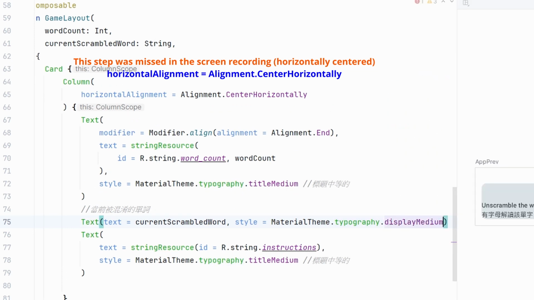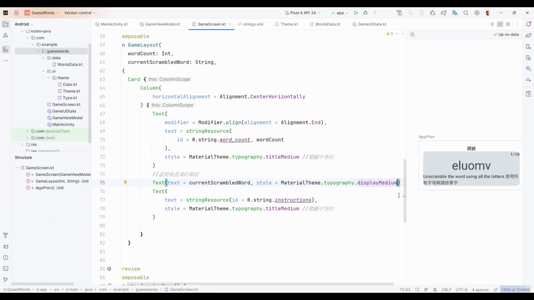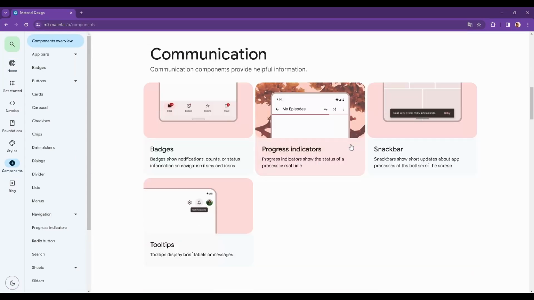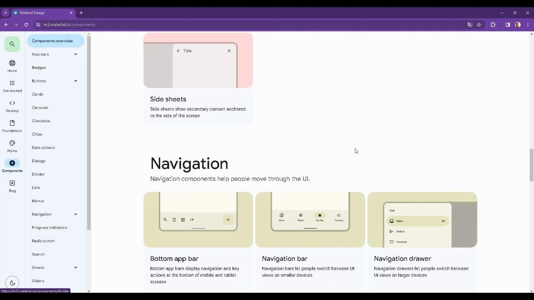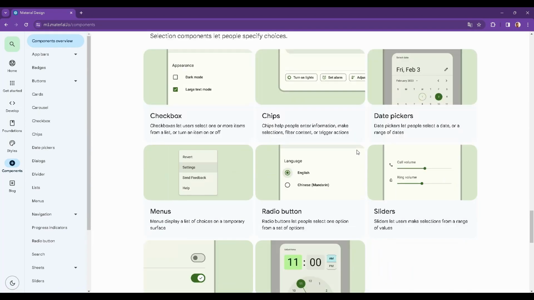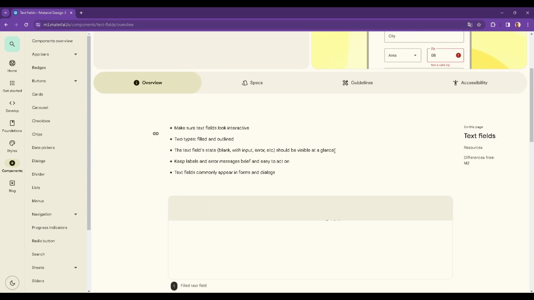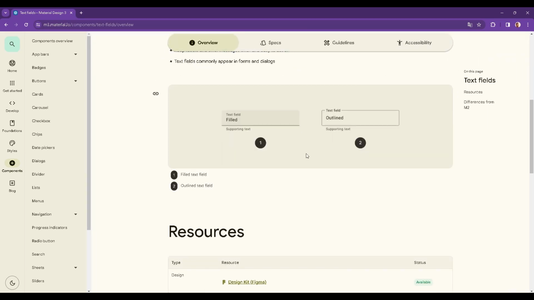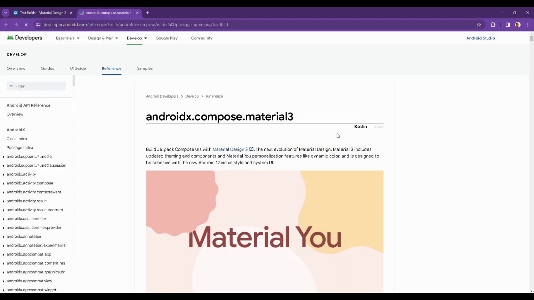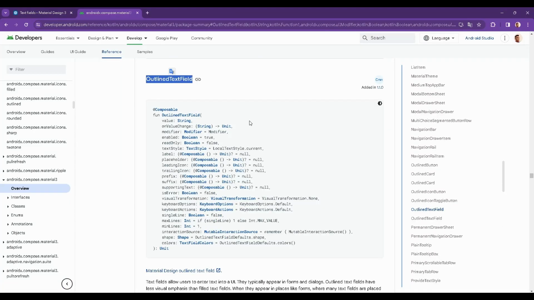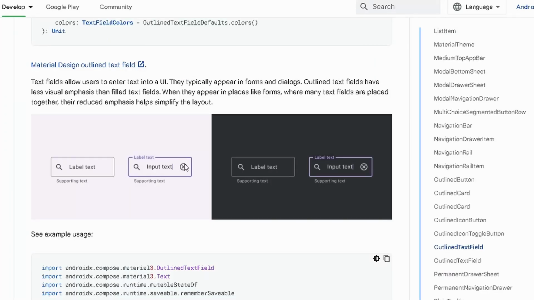Display medium. Add keyboard input field. Text inputs. This is the effect of text field. This is the effect of outline text styled.